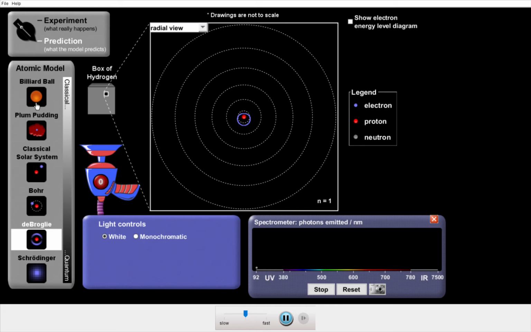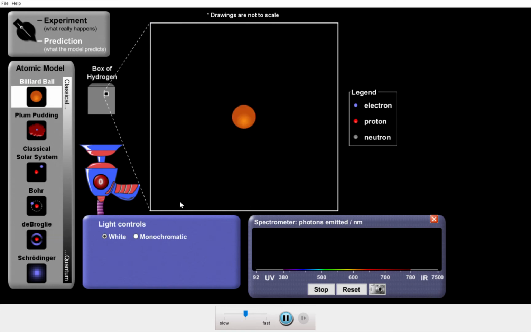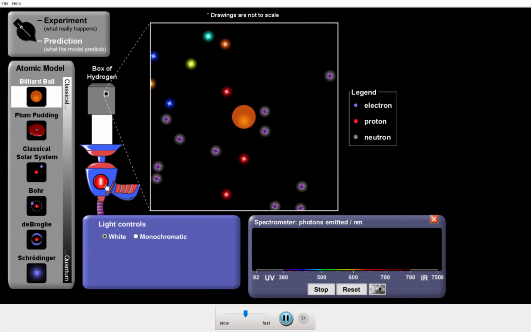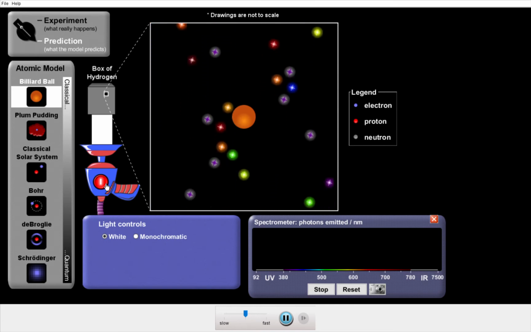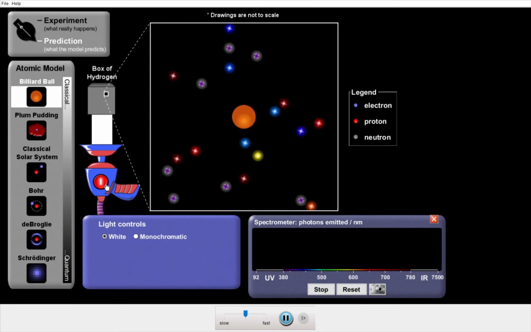Okay, so let's start with billiard ball. All I'm going to do is let these play and let you make the observations. I'll let them play for about 45 seconds or so, and you can make your observations and answer your questions. So we have the billiard ball. We turn the light on. Okay, so that's with it on. This is what it looks like when it's off.